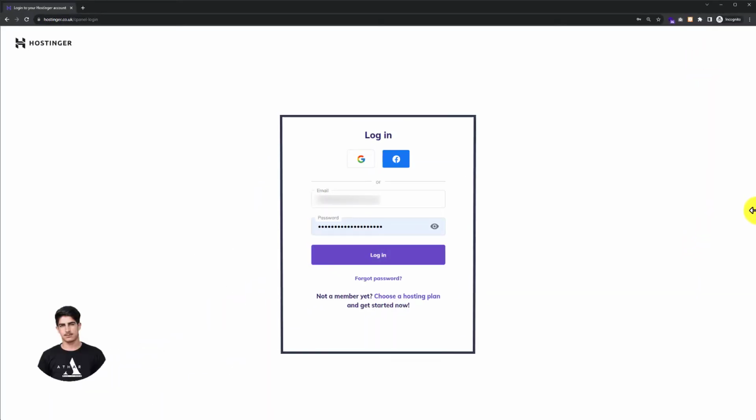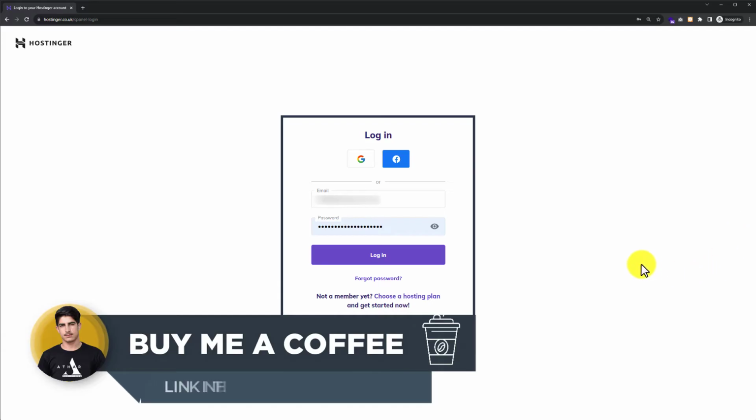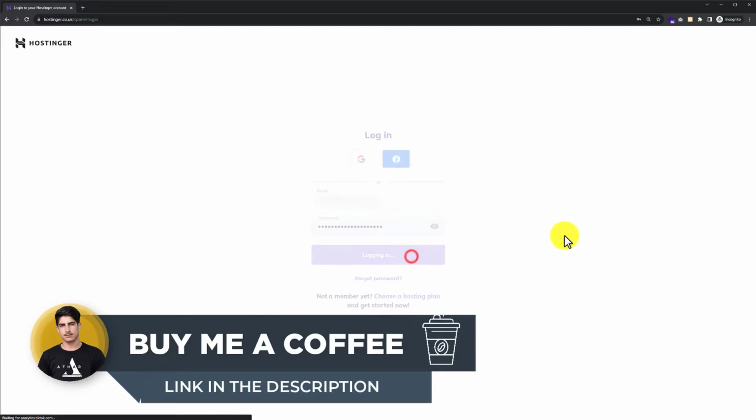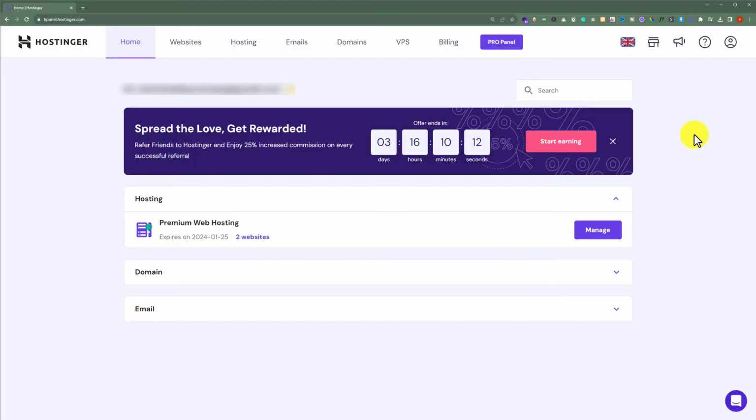Now here you need to enter your Hostinger account username and password and then click on login again. And this will take us to the dashboard of our Hostinger account.